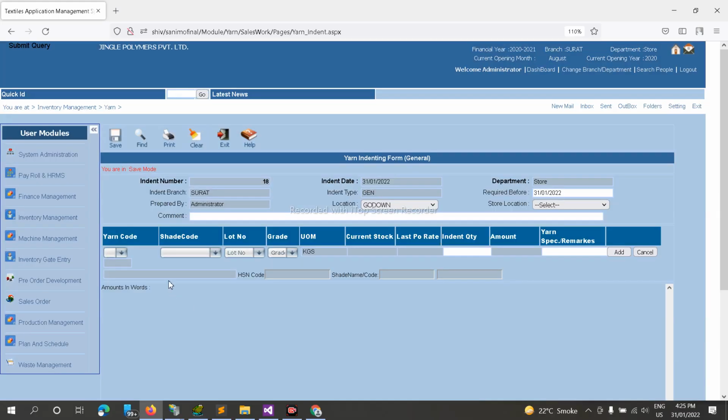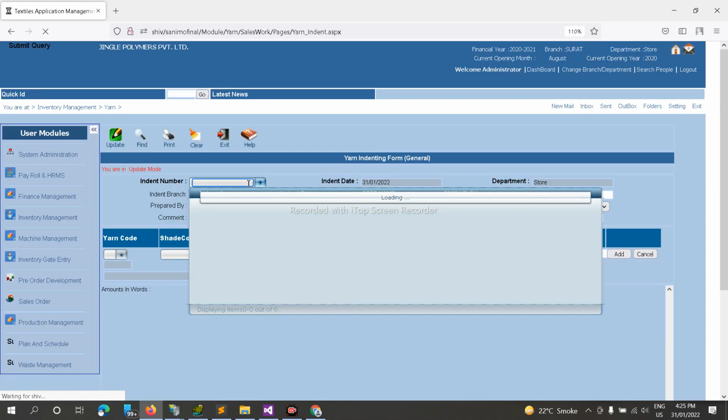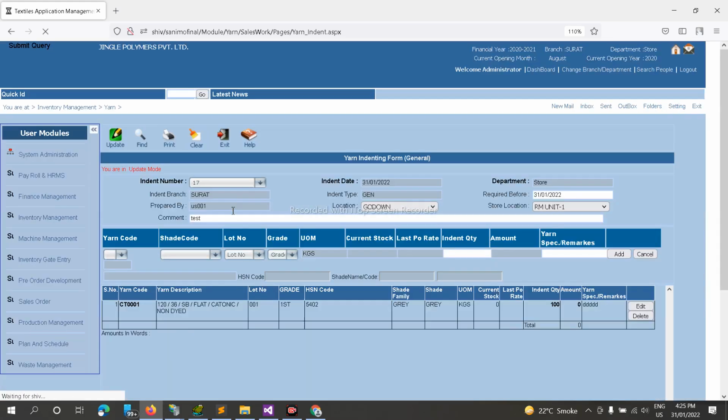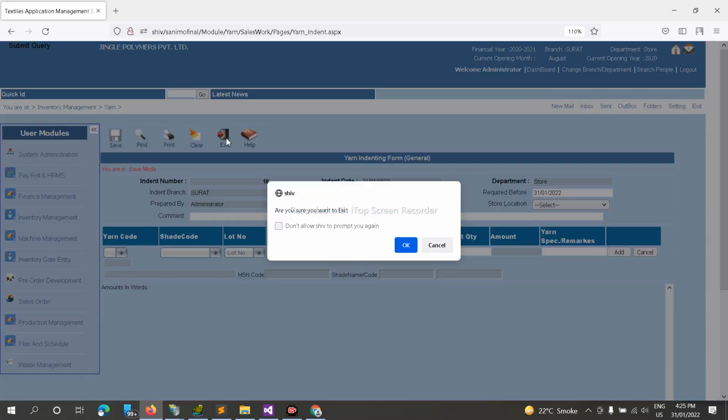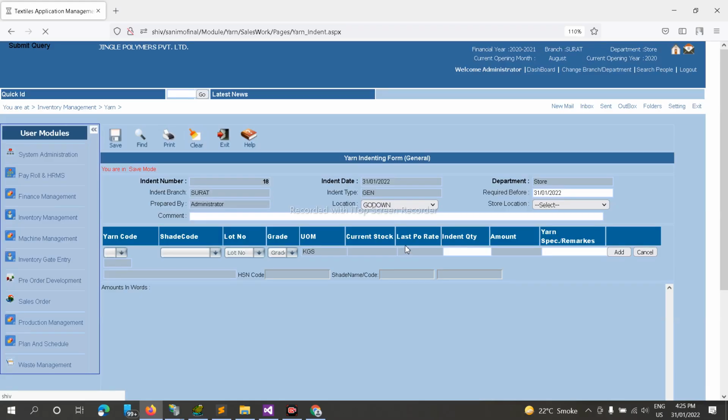Say I feel I made some mistake and want to change our indent. I just click on the find button, select our indent, and click on edit. I want to change the quantity. But remember, after the indent is approved, you cannot make any changes. These options are available only before the indent is approved. When I click on the exit button, I go to the last slide.